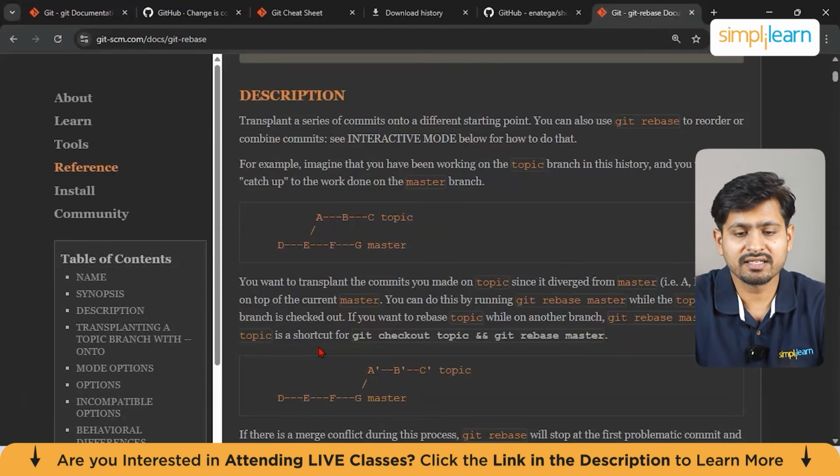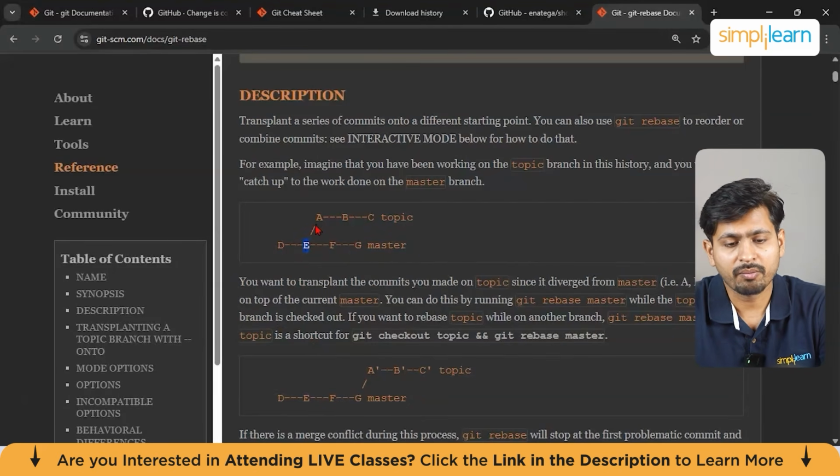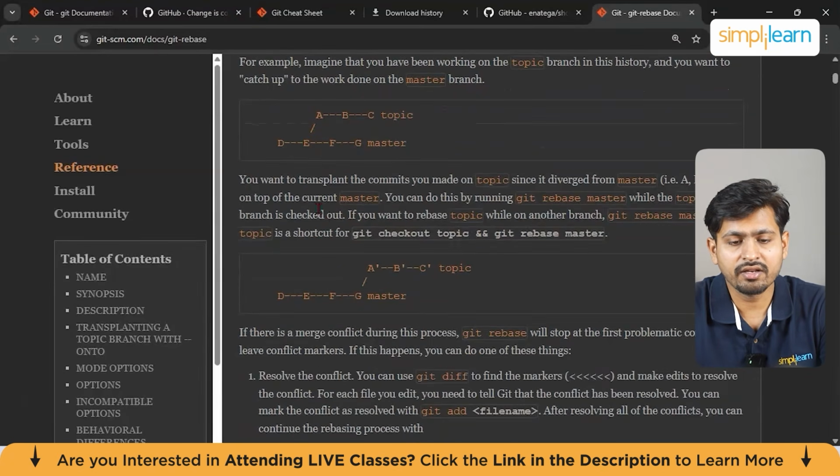For example, guys, let's see this in the respective code. Let us say this is the master branch D, E, F, G, and on top of E, as a branch, you're applying these respective A, B, and C. These are the topic commits. Now, let us say you have done some commits here, and you want to transplant the commits that you made on the topic, which has changes B and C.